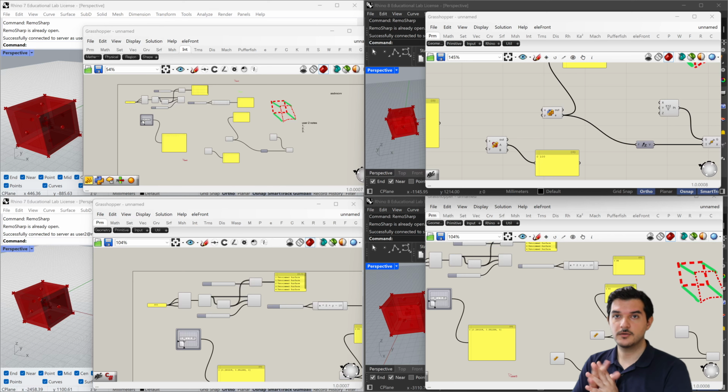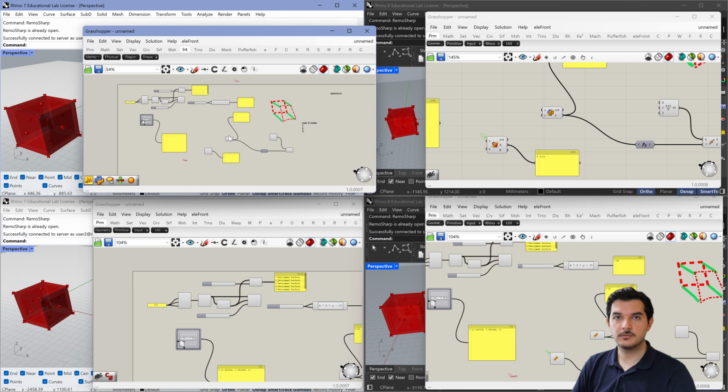Alright, so in this video, I'm going to show you the other features that come with RemoSharp to enhance our collaboration in real time. And yeah, let's get to it.